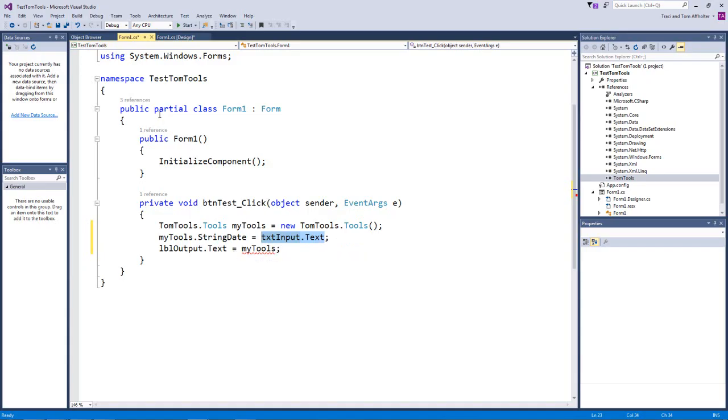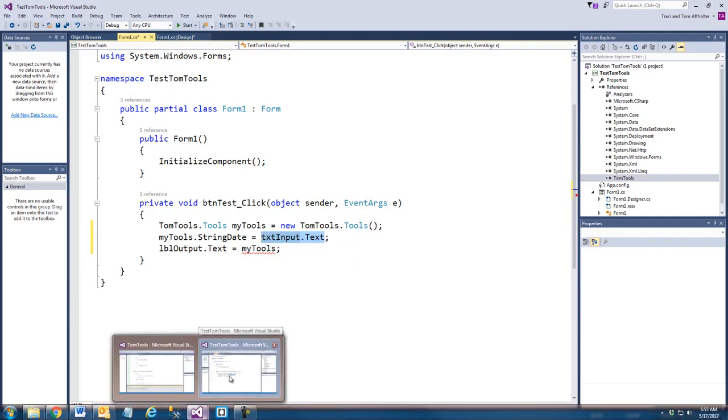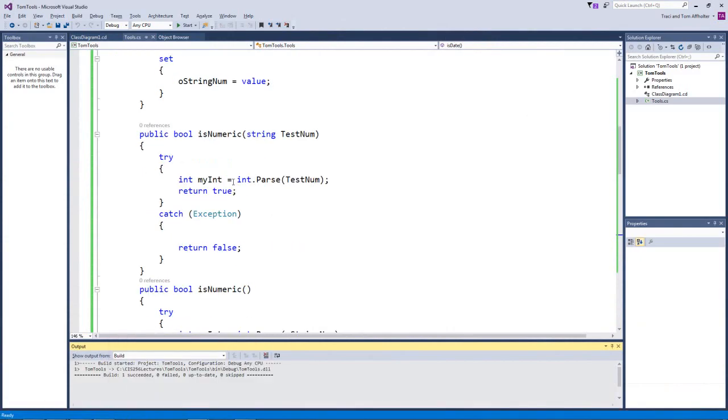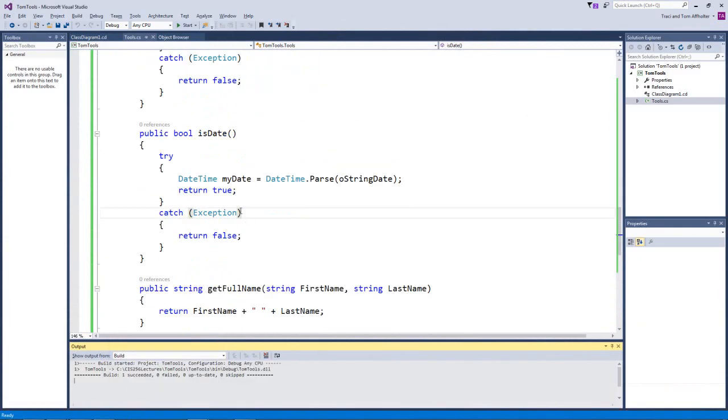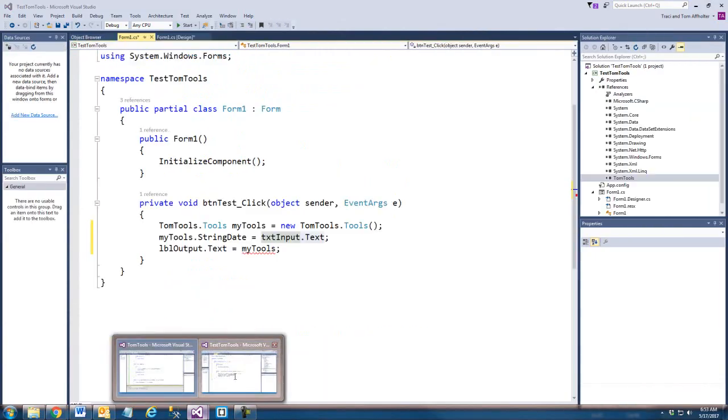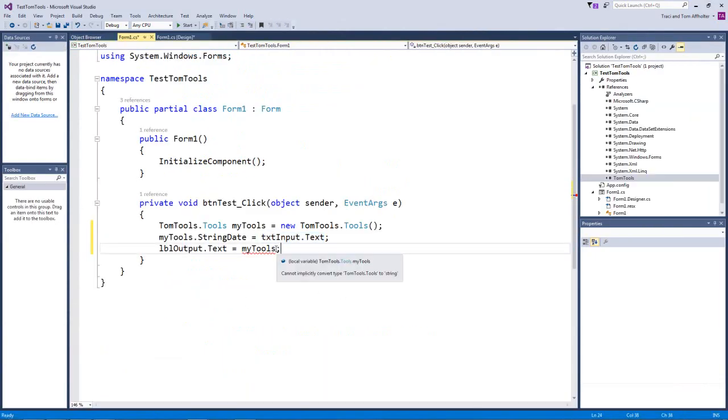So my tools now, if I go back and look at my other object here, my isDate is just going to return a true or a false, with nothing passed into it. So let's correct that right here. And it's going to be my tools dot is date. Just like that. Of course, I'm going to have to do a toString on it. And let's see if this works.